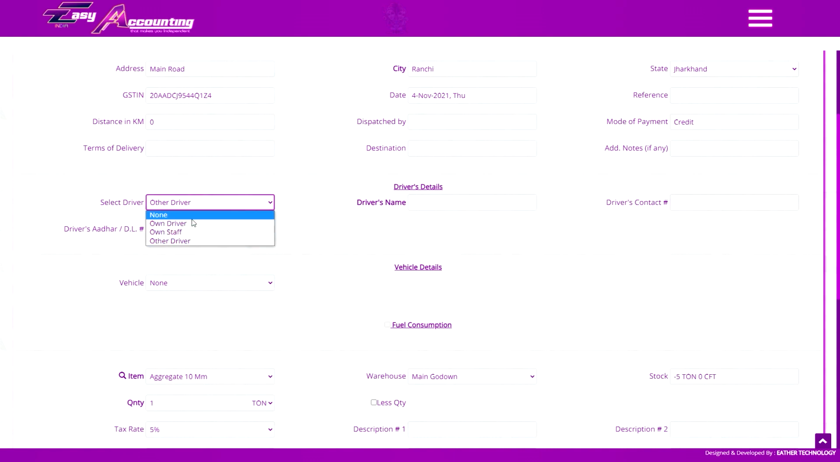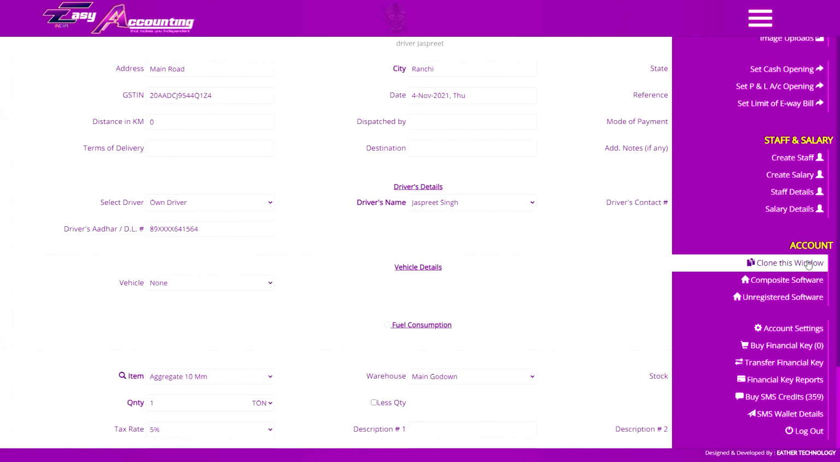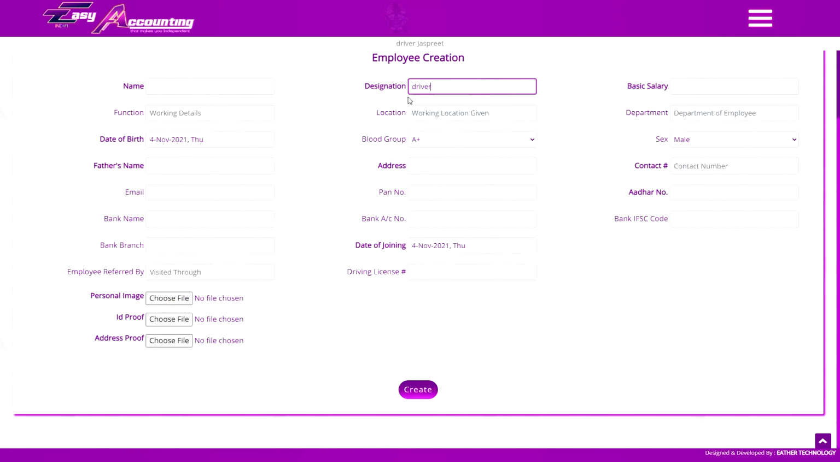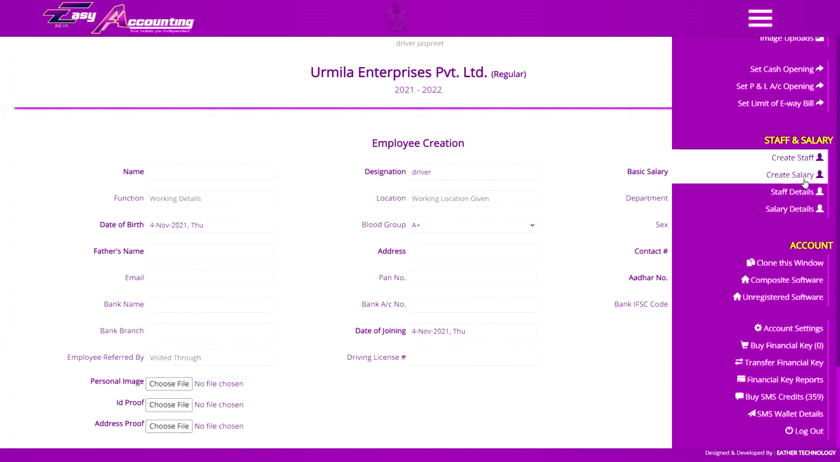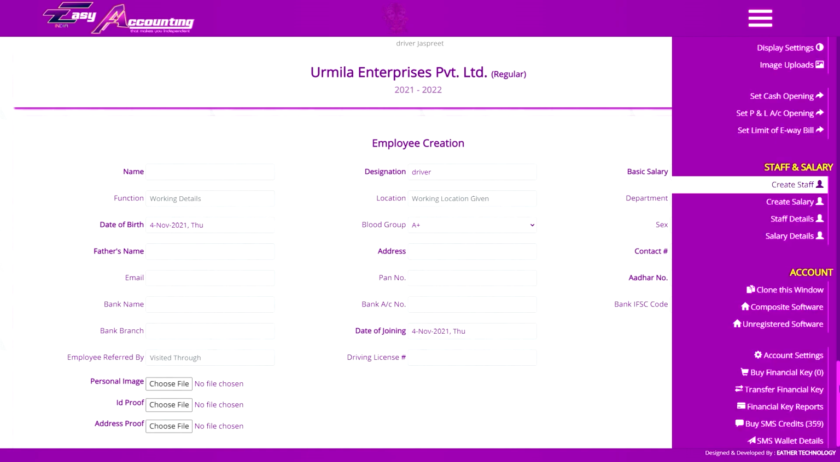You can use the voice command driver to select your driver, employee, or enter the driver name if it's not your employee, like this. Driver Jasprit. And to create your own driver, you have to enter driver in designation here while creating the employee. To know more about employee, watch the employee and salary video in description.